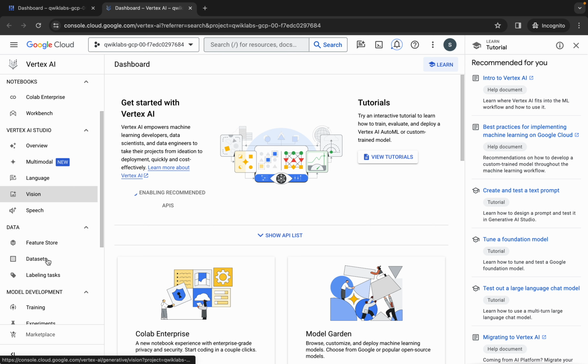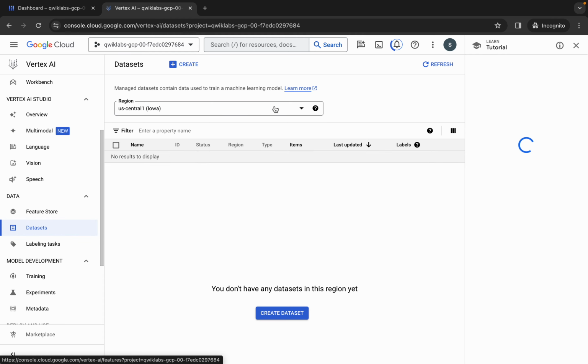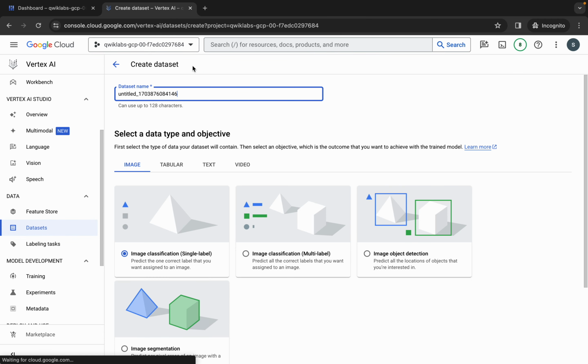Now what you do, just scroll down. Now here you can see dataset, just click over here, wait for a second, and then click on this create dataset like this way.